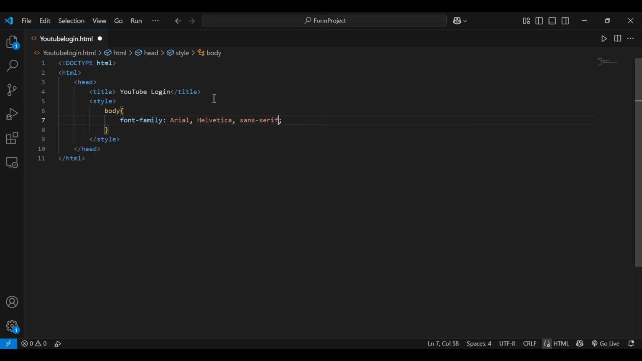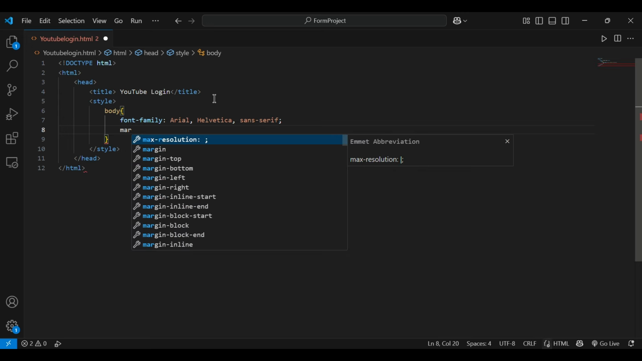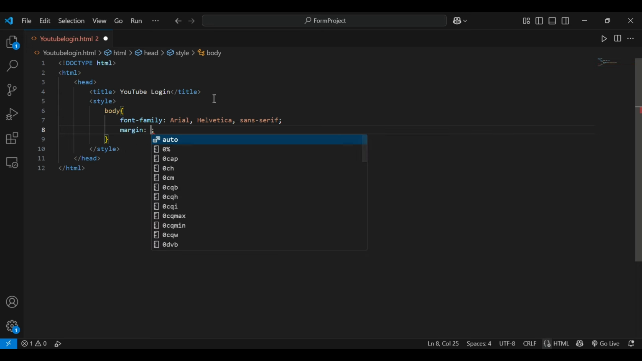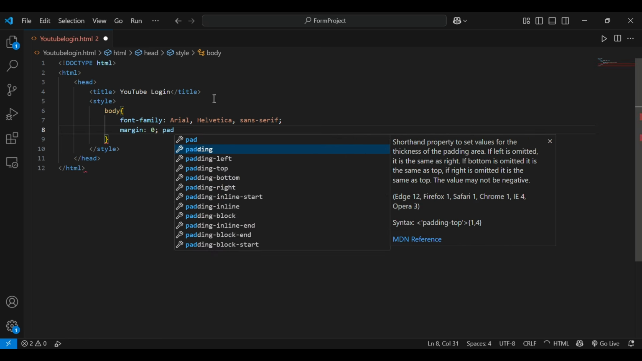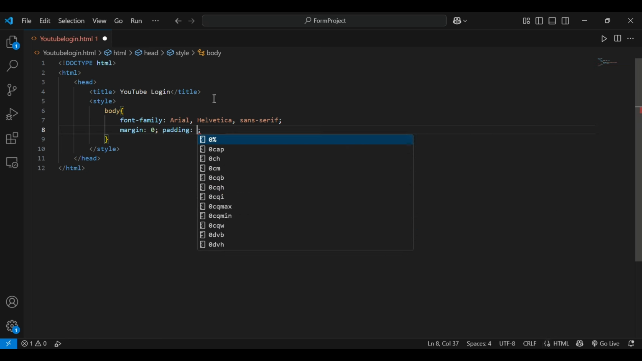Next, I want to remove any default margin or padding. So I will set both margin to 0 as well as padding to 0. Alright. So I gave this much style to the body.